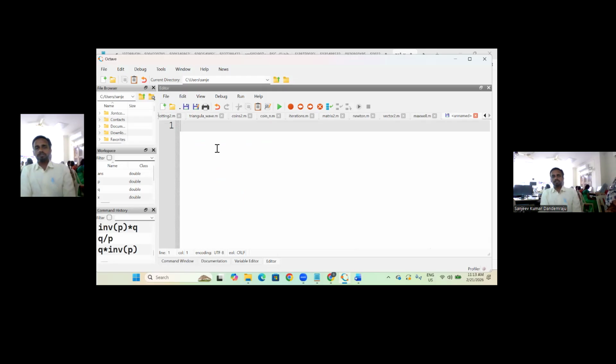And to zoom it, you can use Control Shift Plus. You have to go to editor, use Control Shift Plus to zoom, if at all you need.